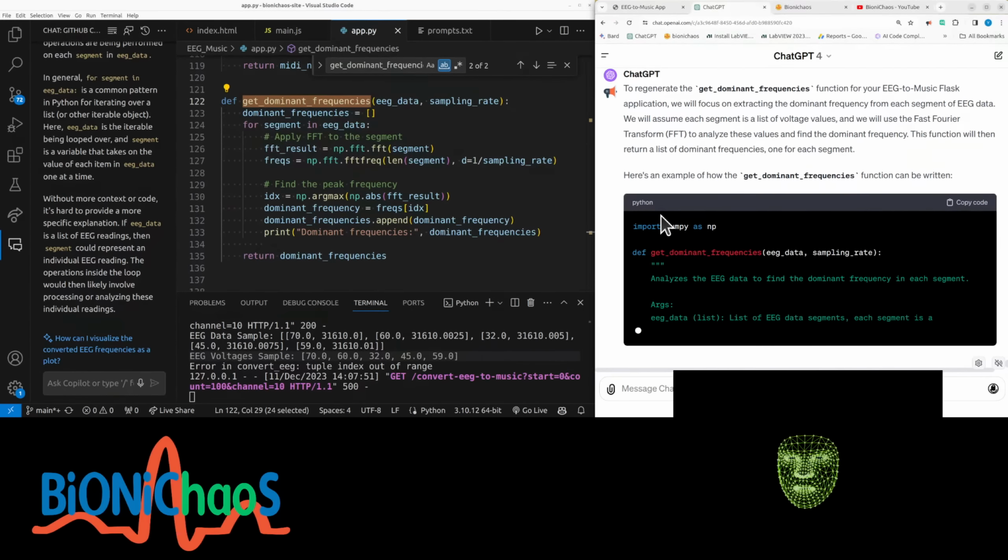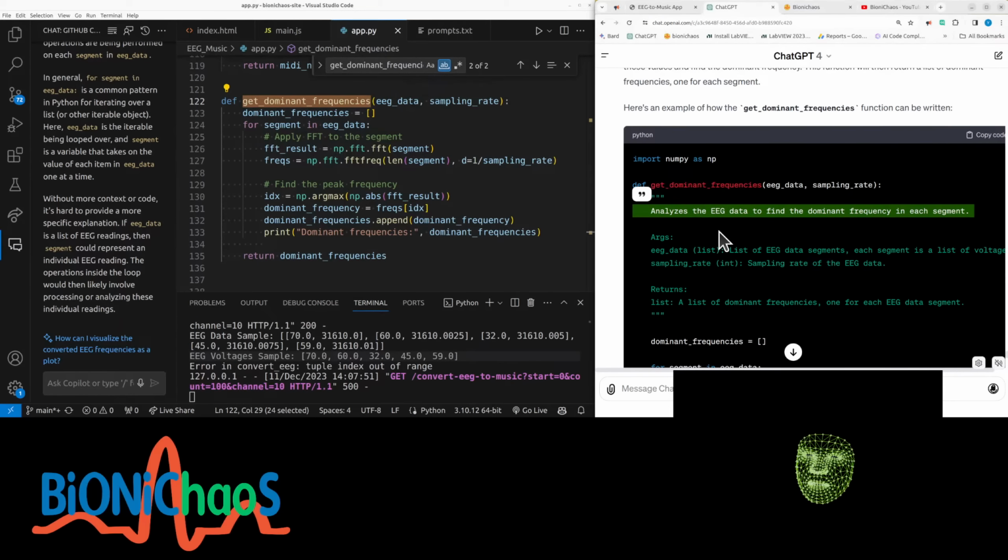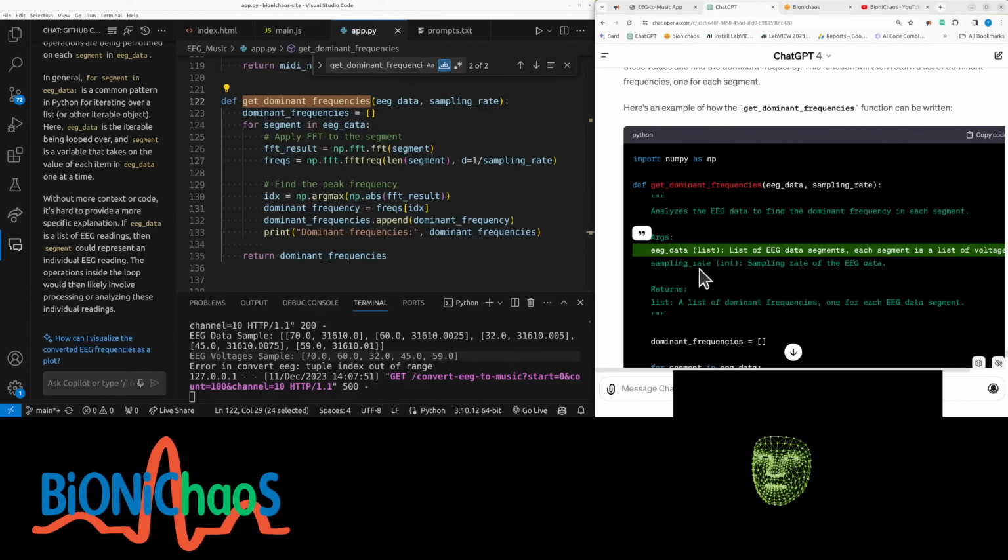To regenerate the get_dominant_frequencies function for your EEG to music Flask application, we will focus on extracting the dominant frequency from each segment of EEG data. We will assume each segment is a list of voltage values, and we will use the fast Fourier transform, FFT, to analyze these values and find the dominant frequency. This function will then return a list of dominant frequencies, one for each segment. Analyzes the EEG data to find the dominant frequency in each segment. EEG_data, list of EEG data segments. Each segment is a list of voltage values.